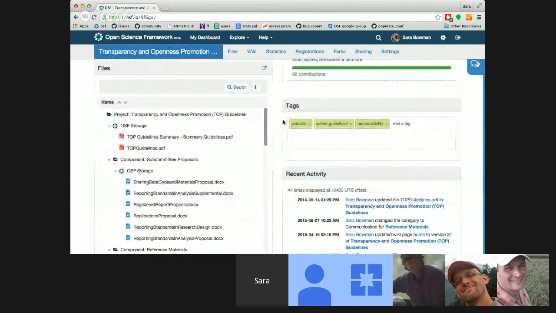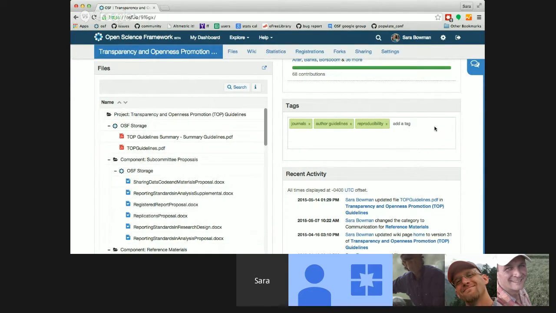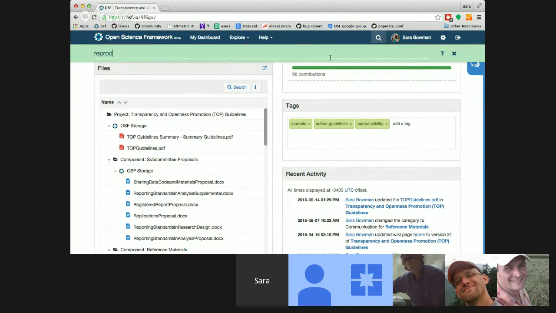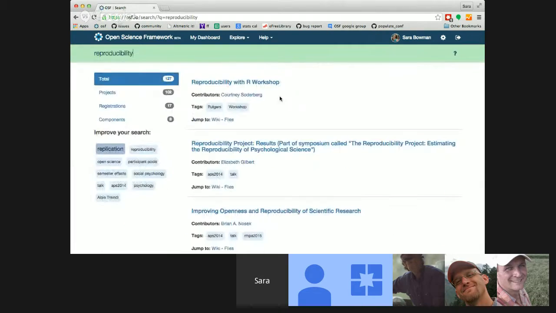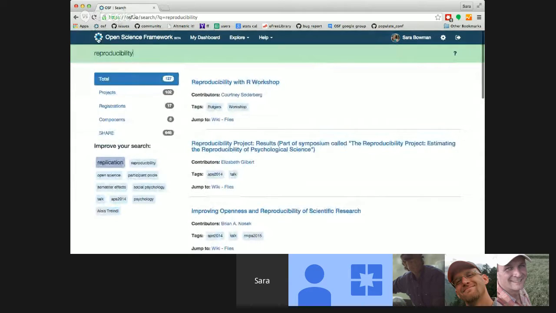As far as discoverability on the OSF, we use Elasticsearch as our search feature. And so it searches through the titles and the descriptions and the wikis of all of your projects. And it also searches through tags, which are just free text. You can just type in whatever tags you want, and they will help aid discoverability. And then you can use these tags in your search to improve your search results.